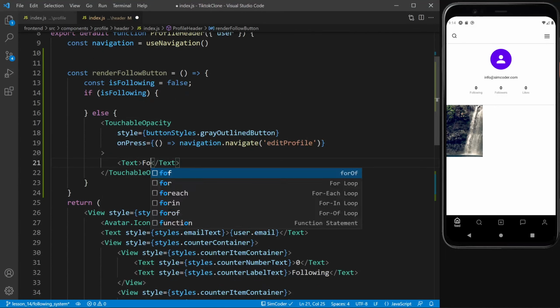And there's an error in here because we are not returning anything at the time. So we have to return this touchable opacity. And when we do, follow appears. Great. However, it doesn't look all that much like the button from TikTok. So let's actually improve it.